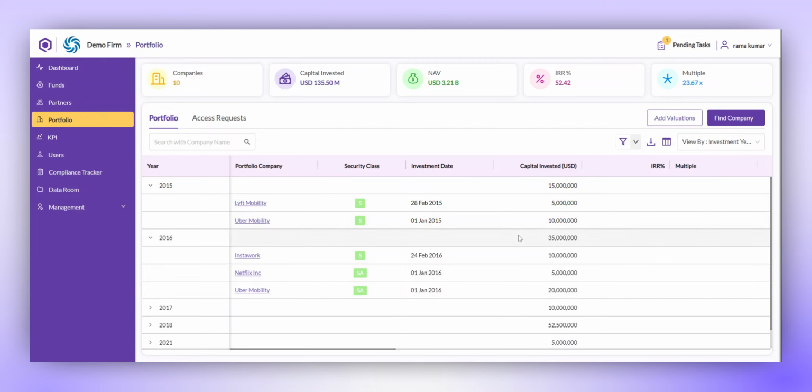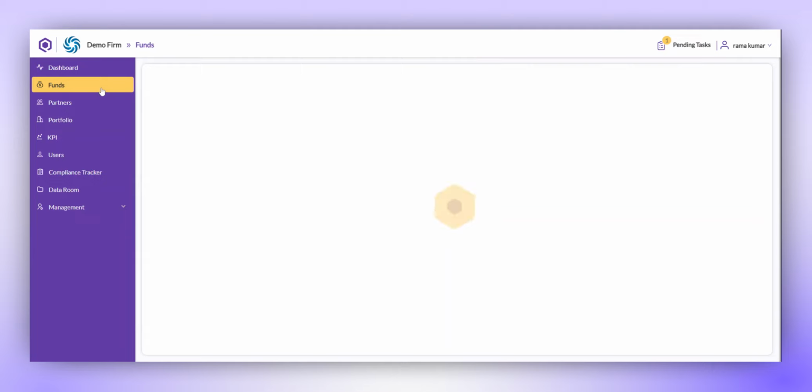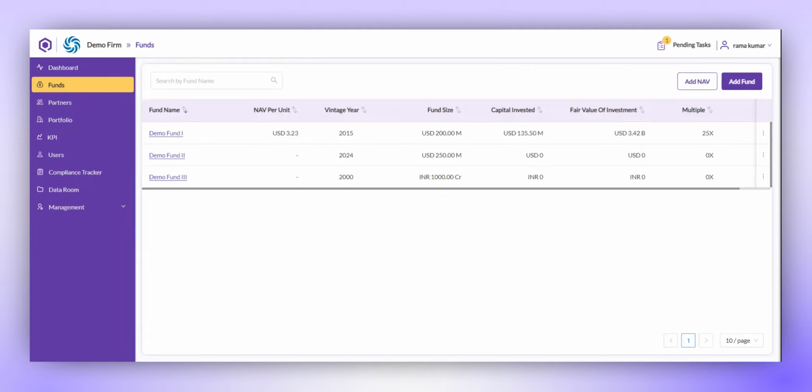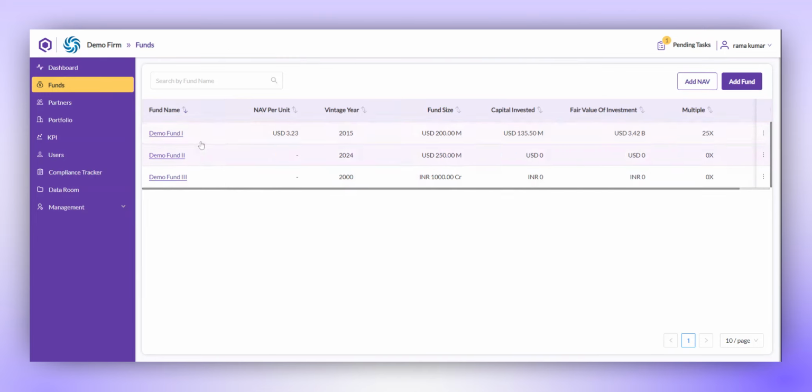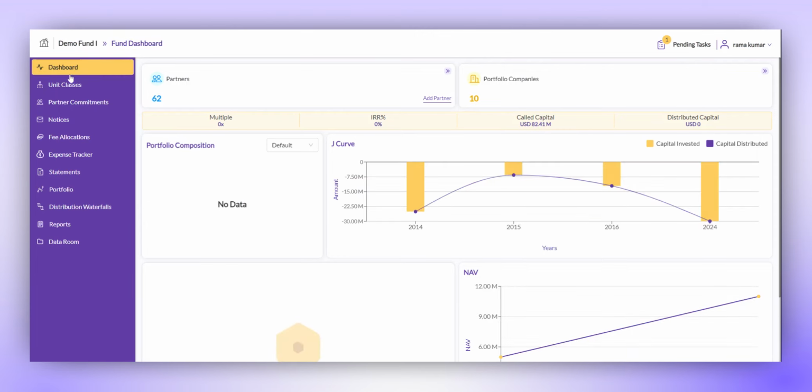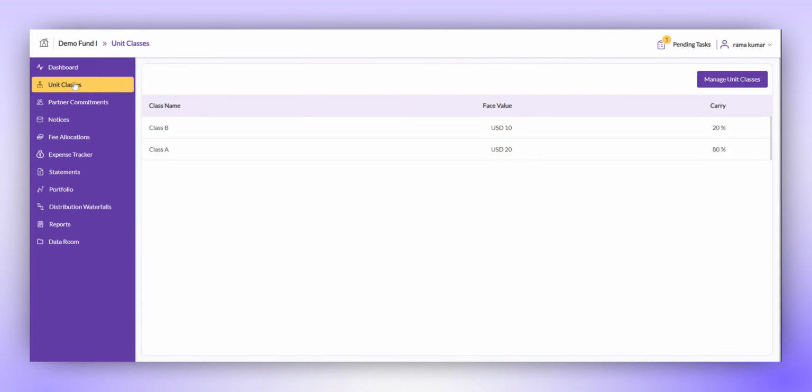portfolio management platform. Moving on to LP management, by clicking on the fund screen, you can view data for multiple funds, track each one, and see the overall capital invested and the current fair value. By selecting a specific fund, you can define your unit class structure. Most funds have Class A for their LPs and Class B for the GPs.